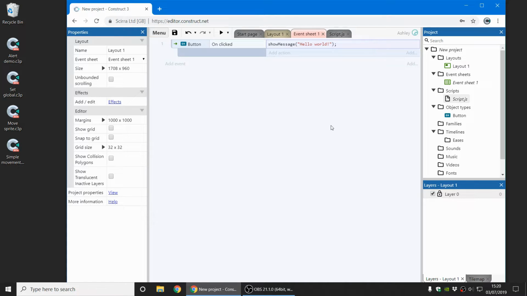So there's lots of ways to integrate the two. You can mix and match and use event blocks or JavaScript depending on which is most suitable, or you can use just events or just JavaScript code. I'll go into more detail about the options later on.